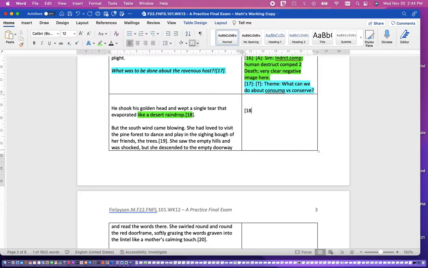So 18, and here we have an alpha device, and it is a simile. We could make it shorter, we could just call it a sim. The tear of the sun god is indirectly compared to desert rain. Good. Then we go on.